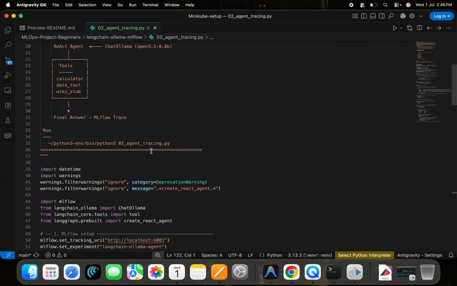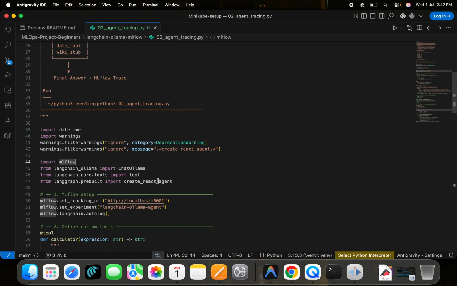Now coming to the script, the first part is to import all the necessary modules. We have some import statements where we take in date, time and warnings to avoid certain warnings that are popping up when you are running the script. And then we import MLflow, and then we use Chat Ollama, which is typically used for integrating with the Ollama API in the back end. And then we have tools for connecting to various tools like calculator, date tool, and then we have our create React agent from LangGraph.